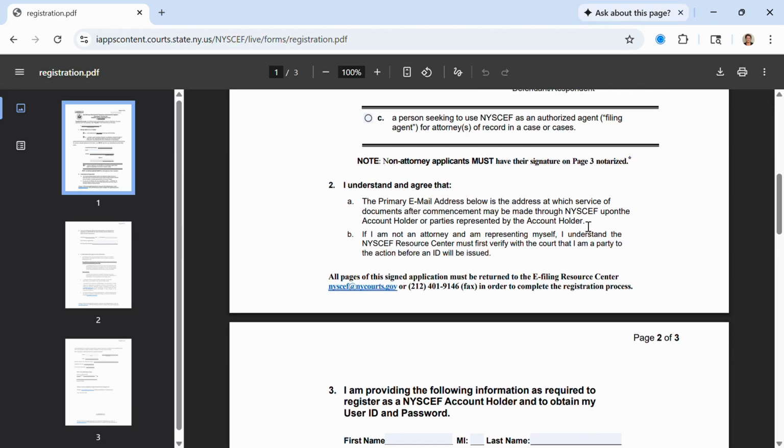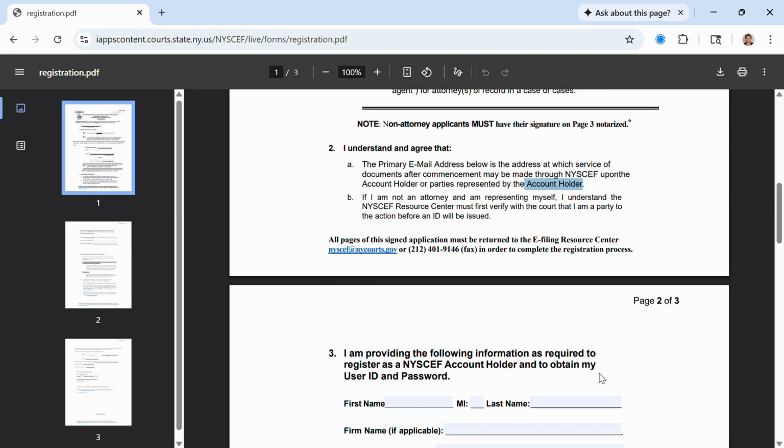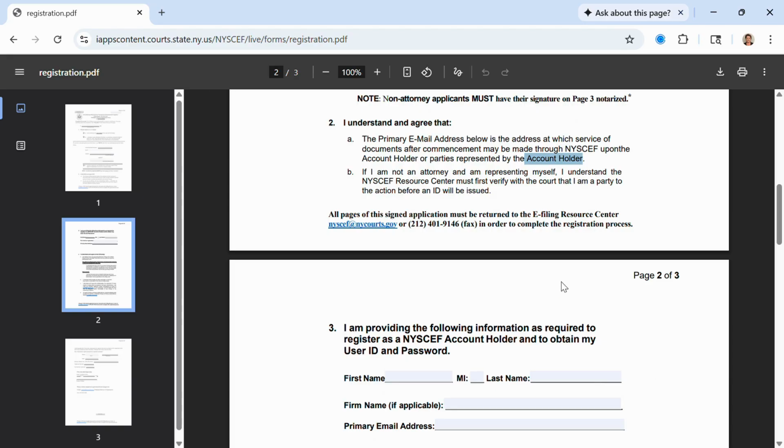And you're agreeing, this is basically what you're agreeing: the email address that you're giving them is the one that they're going to keep on file here in NYSCEF, and that you are authorized to be the account holder there. You are not giving them someone else's email address. All of this has to be completed, filled out, and then sent right here. See this email address? There we go, right here.